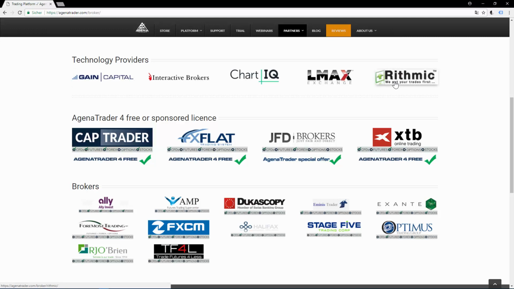Rithmic, for example, provides what we can connect futures data for, for example, for Trade Futures for Less, AMP, Stage 5, Optimus Trading. These are mainly futures brokers. So in order to connect to one of these brokers, you have to open an account with them, tell them that you need a Rithmic account, and then you can connect to this Rithmic connection.